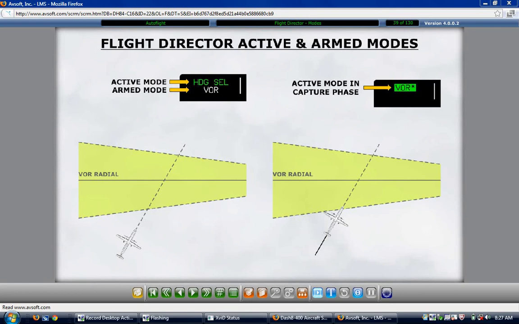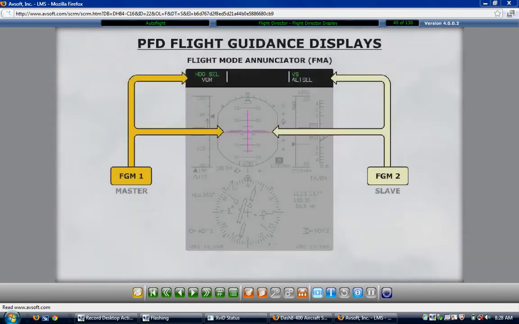Both flight guidance modules supply pitch and roll commands through the flight director bars on the primary flight display. The active and armed pitch and roll modes display on the flight mode annunciator area at the top section of the primary flight display. Messages associated with the automatic flight control system are displayed in the flight mode annunciator area as well. Normally, both primary flight displays display the flight director command bars and mode annunciations from the master flight guidance module. Therefore, if both flight guidance modules are operational, both primary flight displays will display data from FGM-1. In the event of a failure of FGM-1, the primary flight displays will automatically display data from FGM-2.